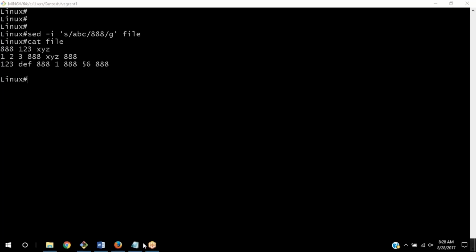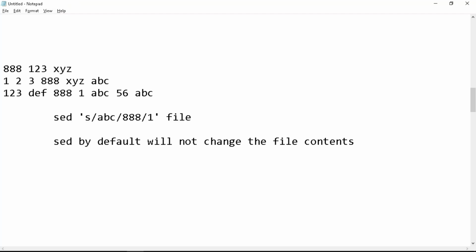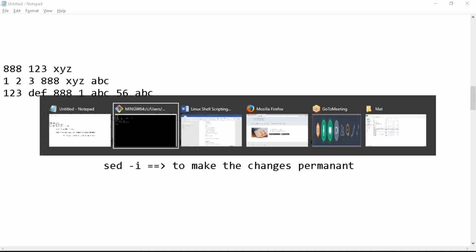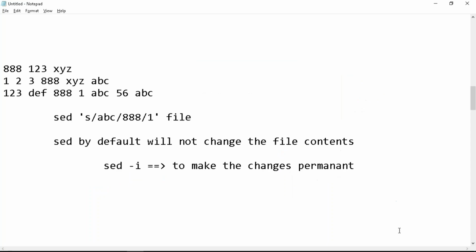Is this clear? Sed is to replace a particular pattern with the desired pattern. So ABC will be replaced with triplet. By default, it will not change the file contents. If you want it to be permanent, we need to use sed -i. Sed is to find and replace. Is this clear?